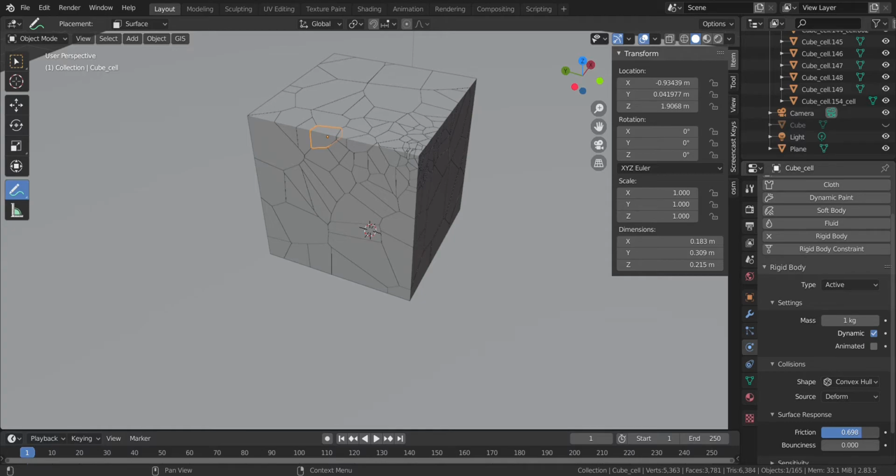You can increase its friction to between 0.7 and 0.8, because the friction will give us a better view of this breaking surface. If the friction is less, the pieces will be slipping over each other. So you must add friction between 0.7 and 0.8.